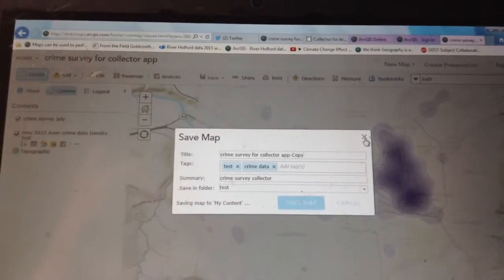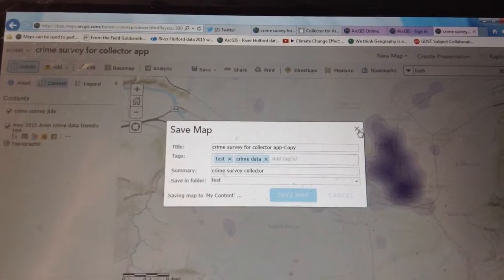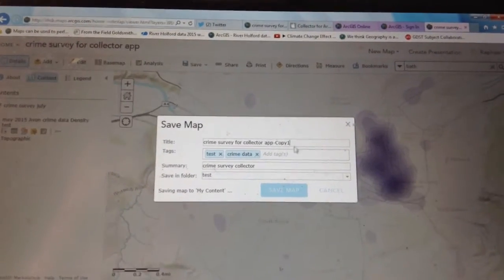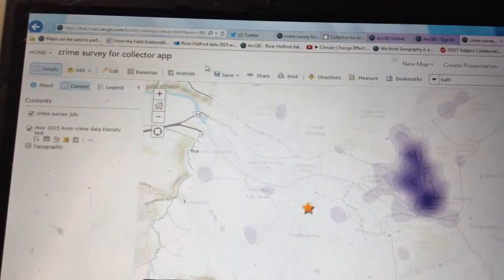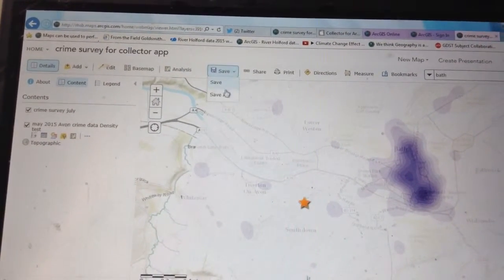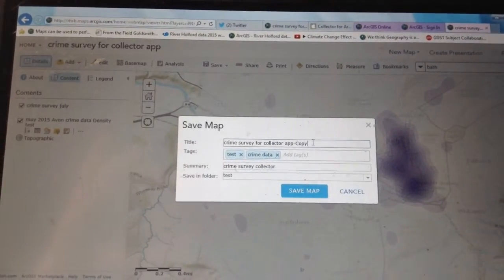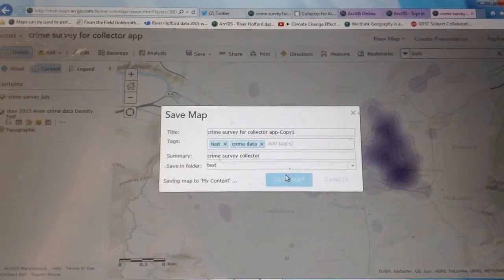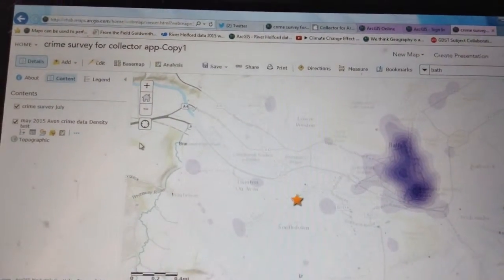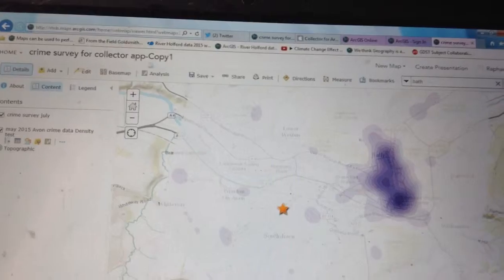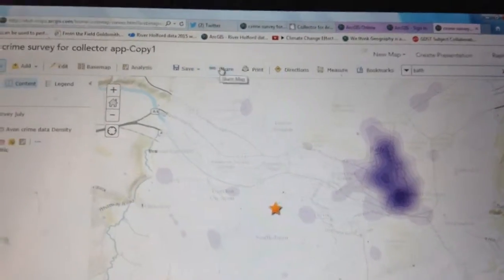Being a little bit slow on saving here, not sure why. Just get rid of that. Has it saved it? No, let's try again. Save as. Save map. Okay. So I don't know why it was slow first time, but there we go, it's done it now. Copy one. The other thing you can do is share the maps.